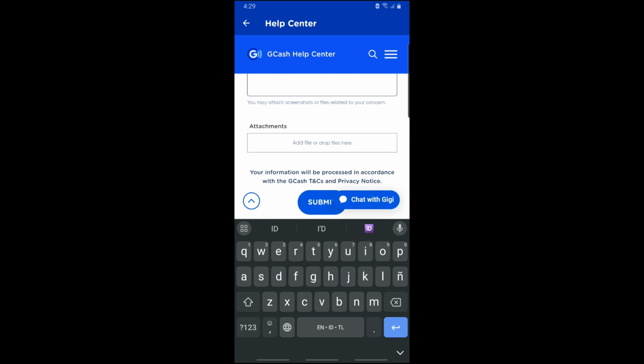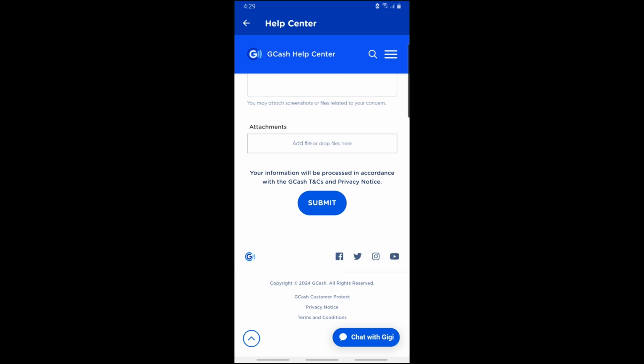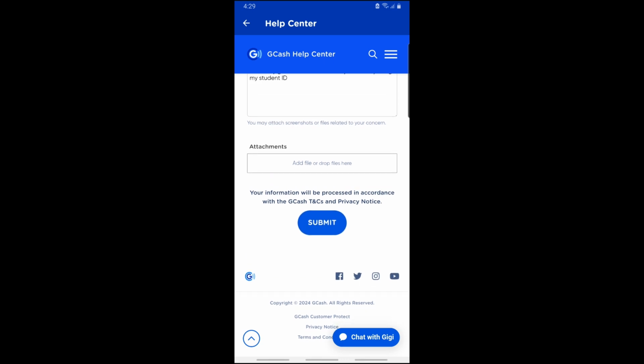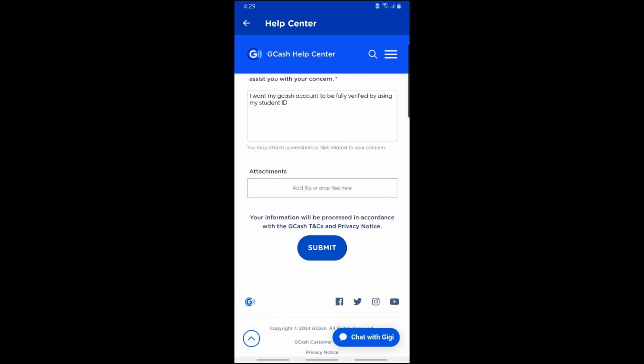and from here you can actually add a file or a screenshot, and after that, once you are done, you can just tap on submit, and from there guys, after at least 24 hours, GCash will send you an email on how they can solve this issue for you and how they can help you verify your account with your student ID.